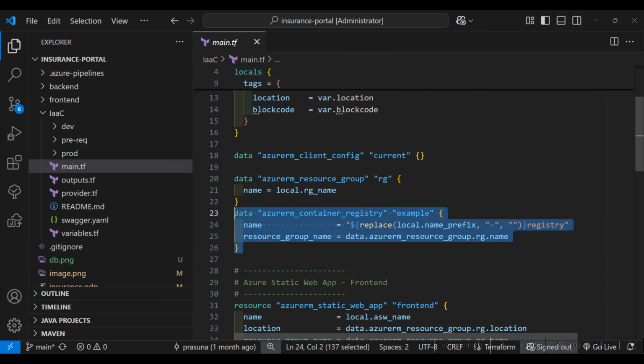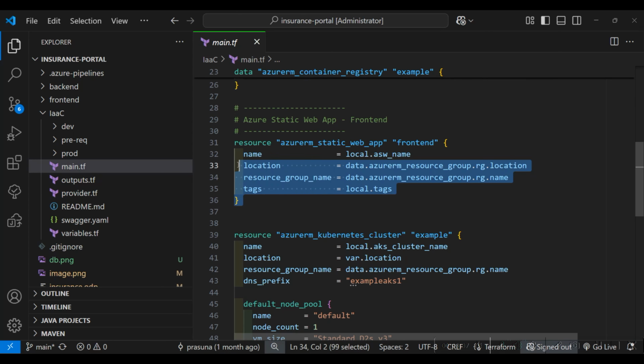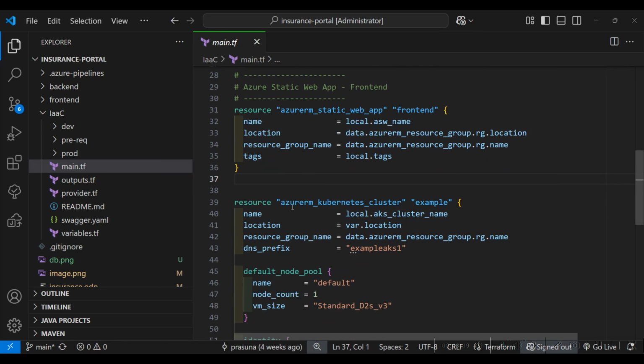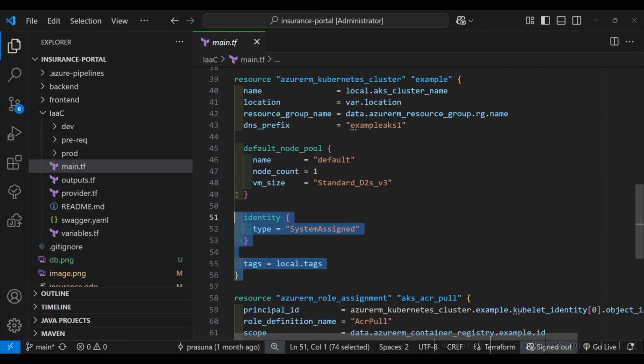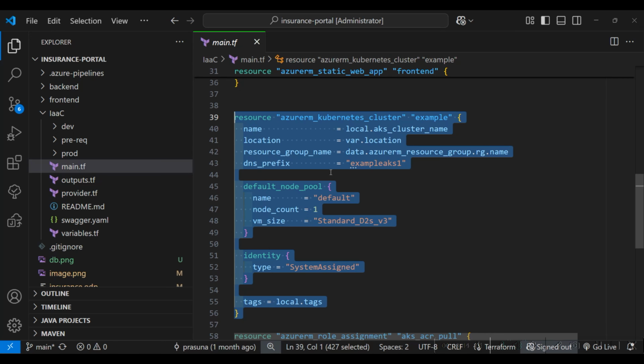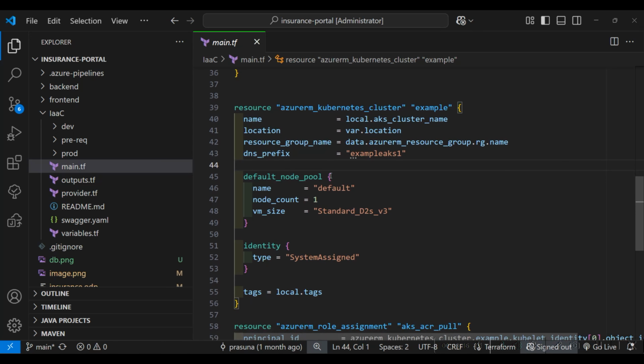This will fetch the existing data of your resource group and container registry. This will create the static web app. With this, it will also create a default Kubernetes cluster, which has node pool details: one node pool, one virtual machine, and the identity is a system-assigned identity.